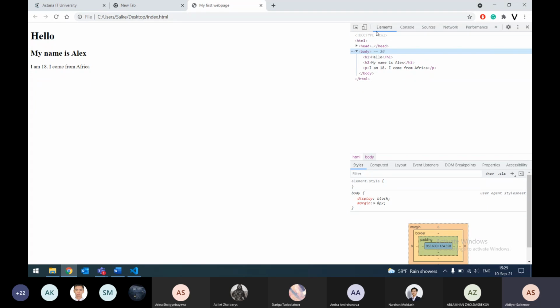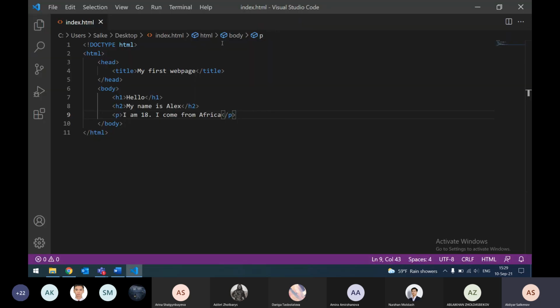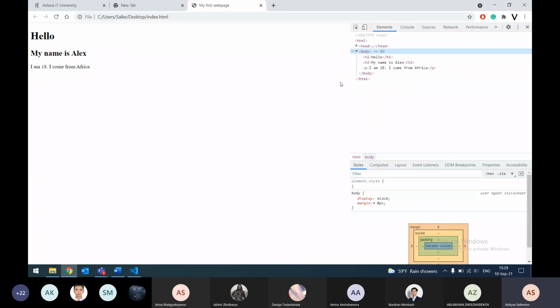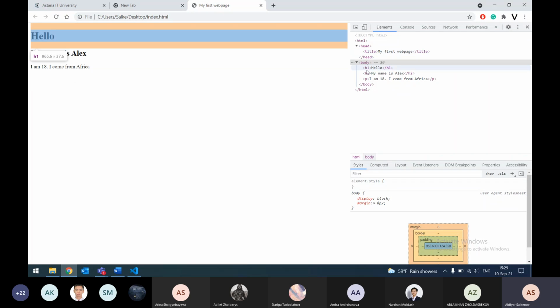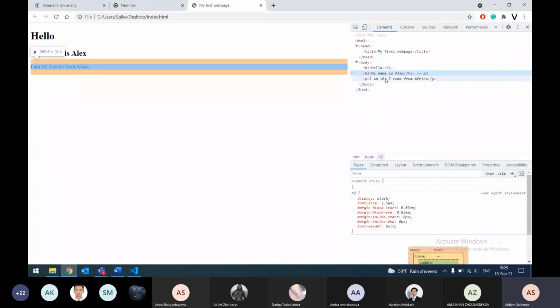And you can see here inside of elements, we have our HTML document. We have doctype HTML, the same thing that we have here. We have HTML, then we have head, then we have body. So if I open my head, you can see my title, it says my first web page. And if I open my body, you can see I have H1, this element, H2, and P. Those are the three elements I have inside of my body.